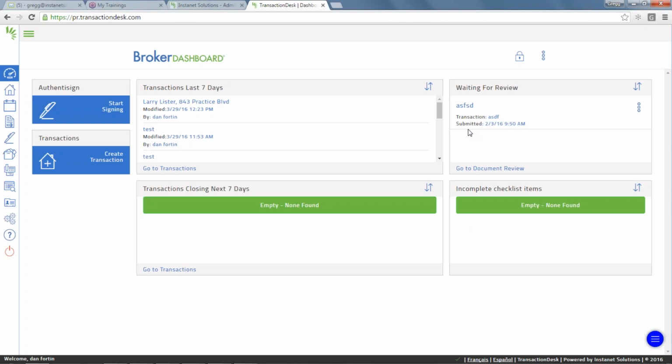I have that visibility. I have access to all these different types of widgets that I can, as a broker, establish. Do I want to impersonate agents in my office so I can log directly in as them? Yes, I can. I have that impersonate feature. I can see all of my office transactions, all of my office transaction files. So right now we have a widget for, let me remove the last 7 and replace that with all of them.